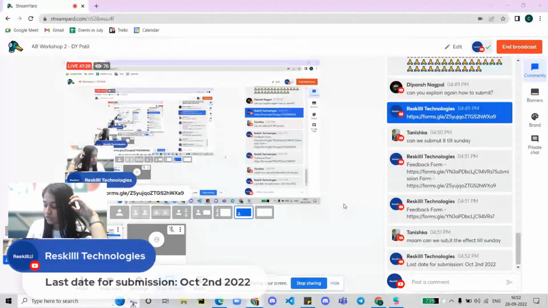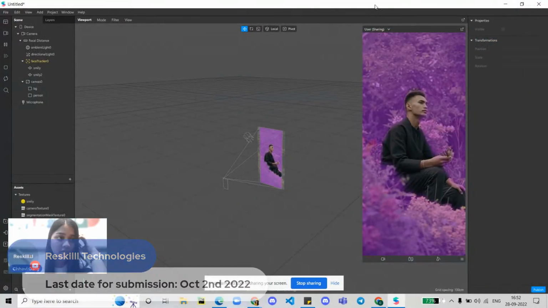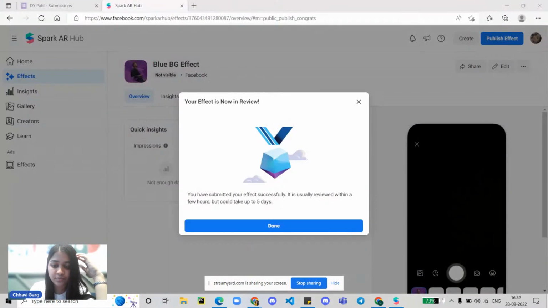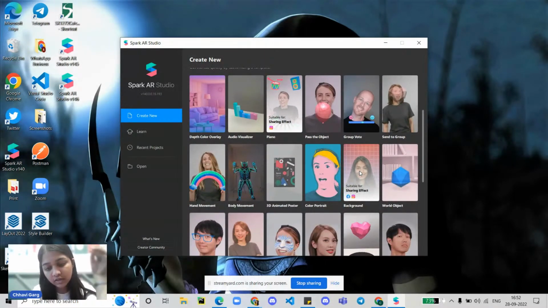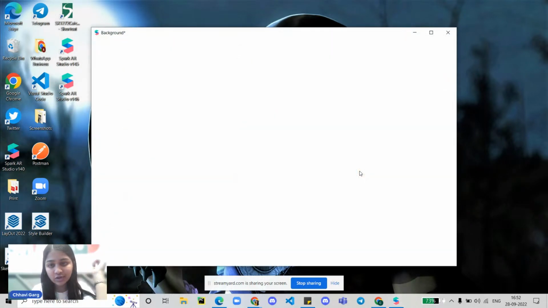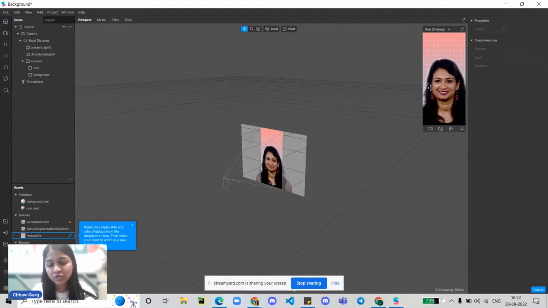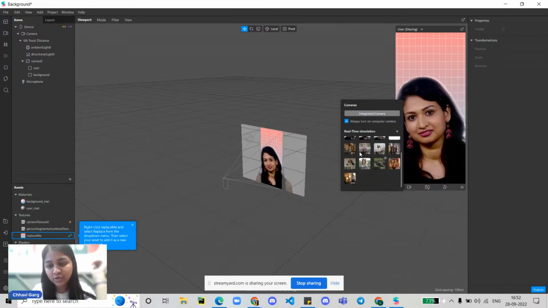Okay. Now, for that, let me make a new screen. You can see that's how your Spark AR Studio would look. If you haven't made your effect till now, you can just select this background template, which is available in all the versions of Spark AR currently. You can choose this background template, which is present in Create New.